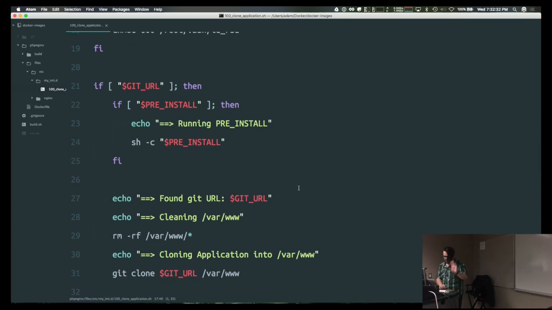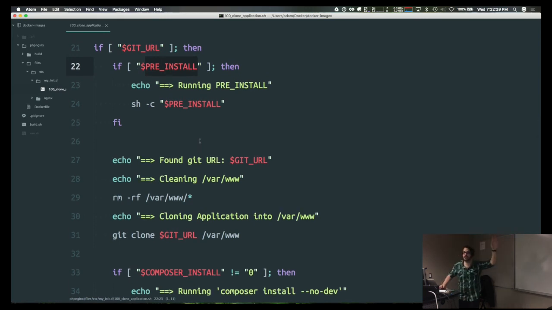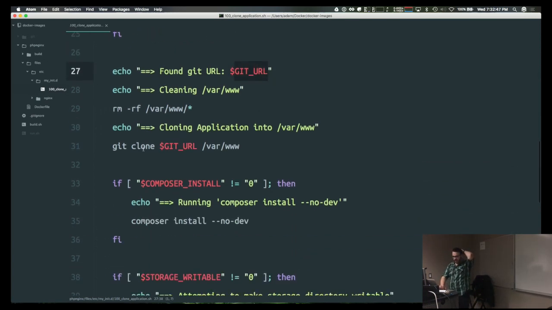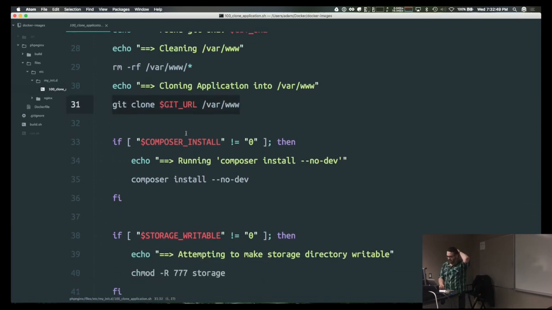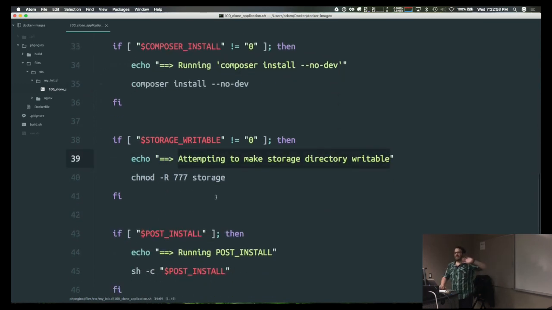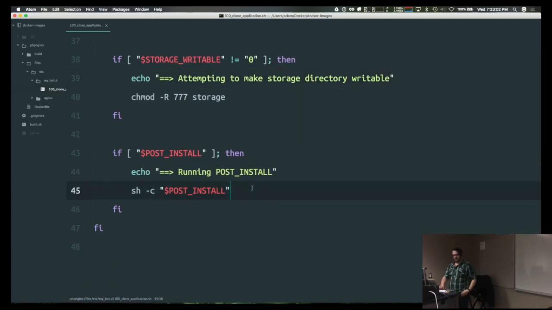So then it'll execute a pre-install script, again, all driven by environment variables. By the way, this is a script I wrote last night, and this is my deployment script solution. Work in progress. But if an environment variable called Git URL is defined, it's going to clone it into /var/www. Unless you tell it otherwise, it's going to run composer install no dev. Unless you tell it otherwise, it's going to try to make the storage directory writable. It's very Laravel-esque, this particular deploy script, but then it'll run a post install.